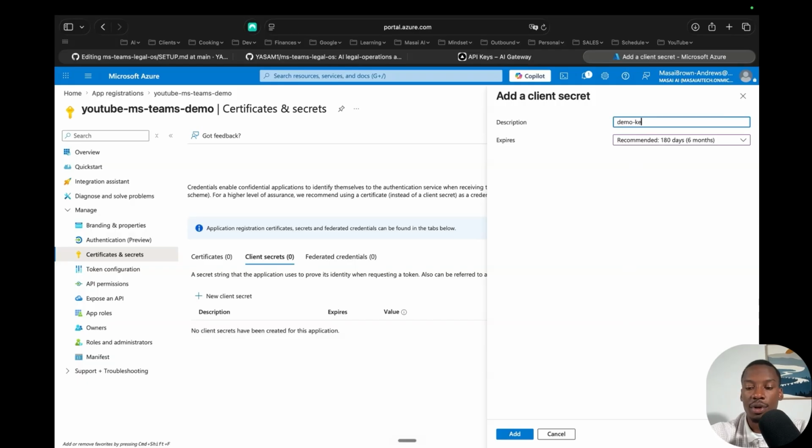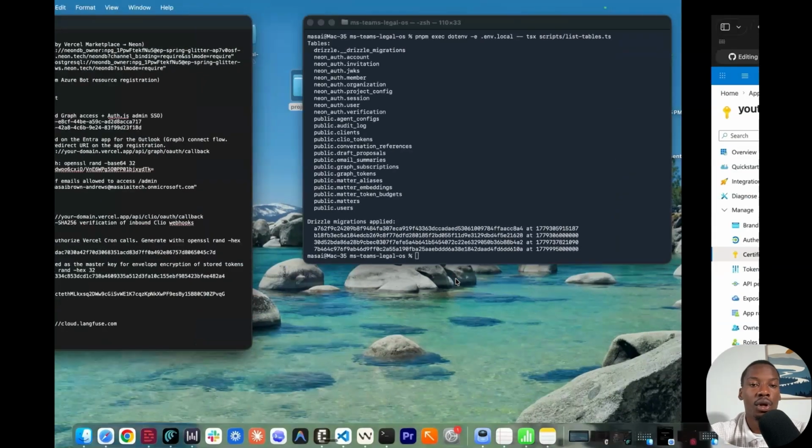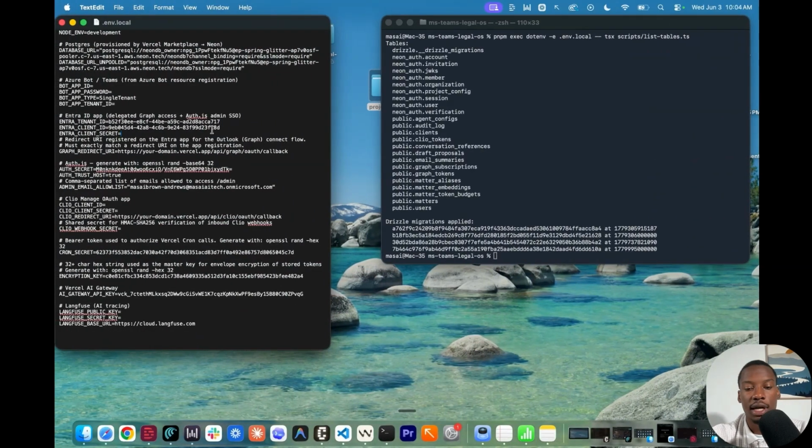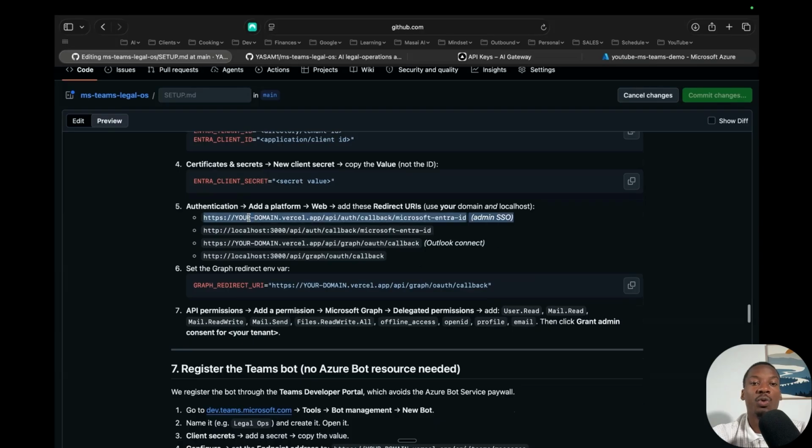So I'm going to call this demo key. Go ahead and add this, and then you want to make sure that you copy the value here, not the secret ID, but the value. So go ahead and grab the value, and we'll paste that into the client secret and save this. Now we need to add a few redirect URIs. We need to add 4 redirect URIs. All of them, again, are in this setup document for us.